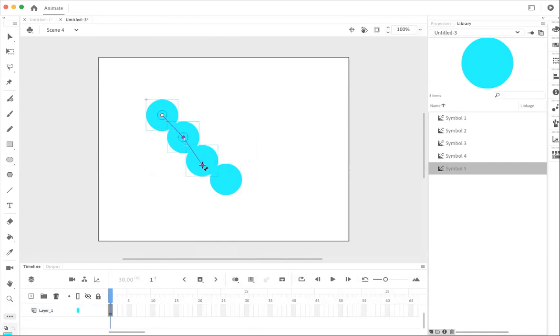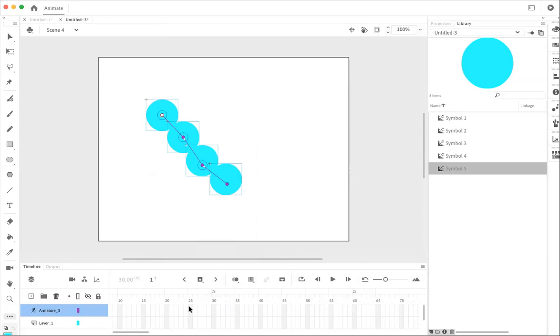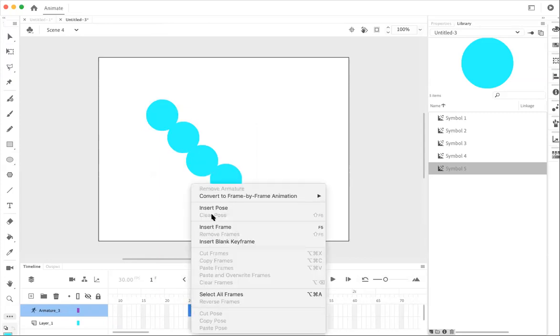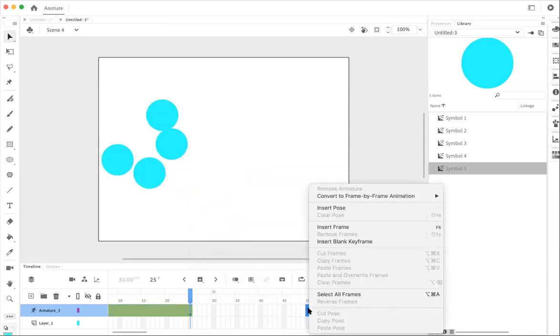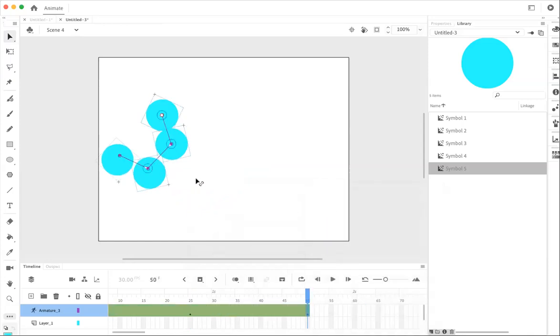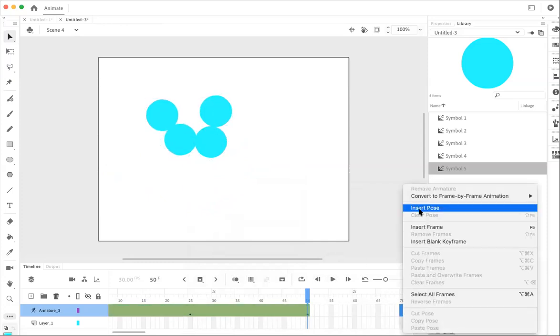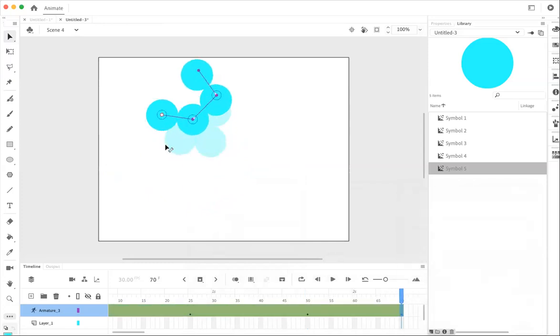Click and drag to the middle, let go. Click and drag to the middle, let go. And now we have something called an armature layer. Control click, insert pose, and then make sure you're on the black arrow. You can move it. Control click, insert pose, and then you can move it. Control click, insert pose.